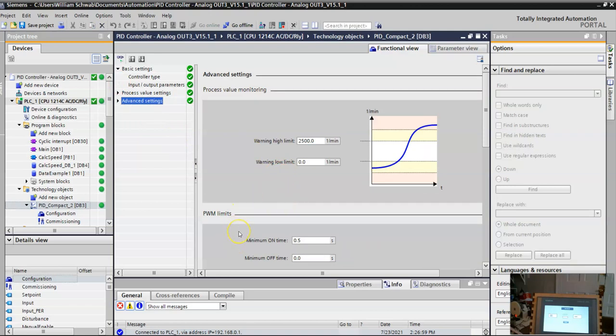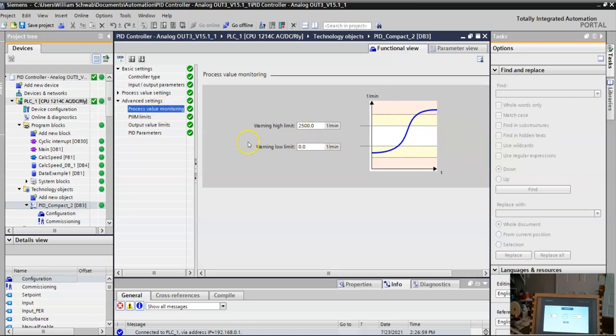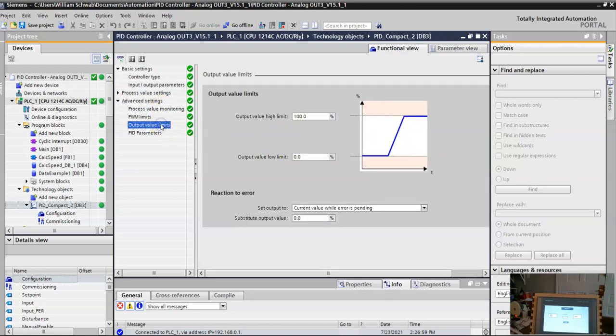Now, you can also use pulse width modulation. What I found is the motor's so small that when we hit it with the pulse, it just goes back and forth, back and forth. So that's what pulse width modulation is. And again, the output was way too high. The output values are 0 to 100%, and then the PID parameters.